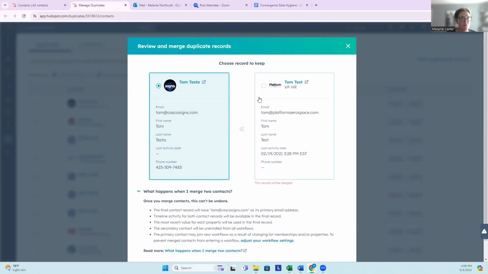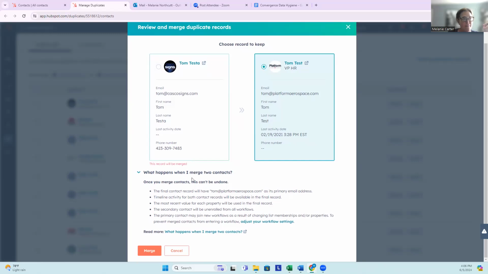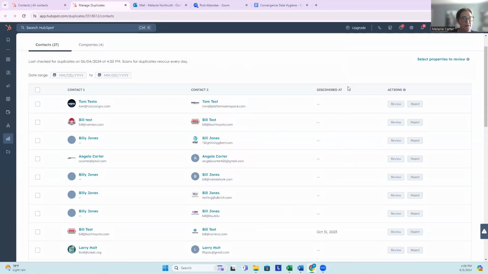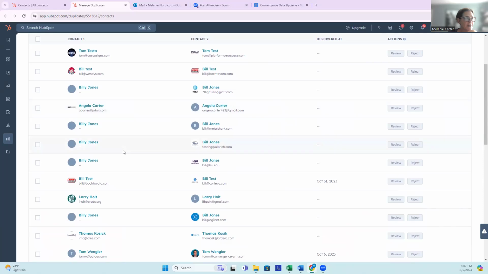And then if I want to switch that, you can either do this and it's showing you which way they're going to be merged. But it actually gives you down here what happens when you merge two contacts, which I think is super convenient and really easy to do. And then, of course, you can reject it. If you know that they are not the same person, you can just hit the reject button and that removes it from the list. So you can see all sort of the things that it picked up here.